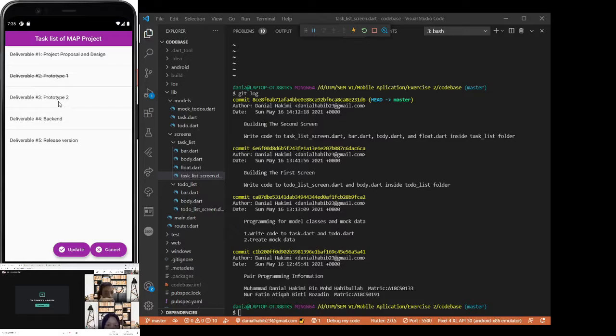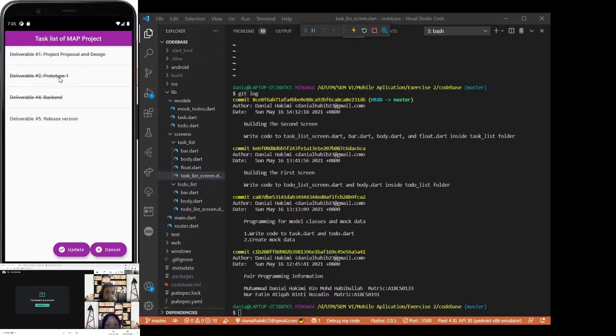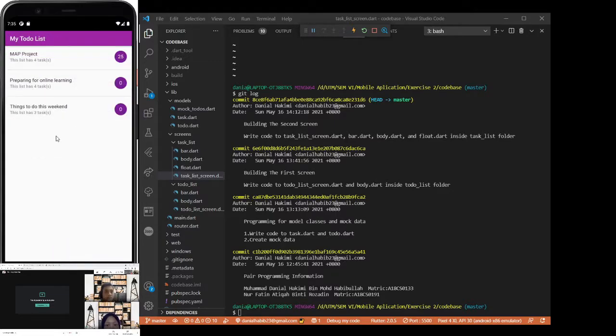But if we update the status, okay, maybe you can click on any task and change the status from complete to incomplete. Then you click back. As you can see, the percentage has already changed, so it follows how many tasks have been done.